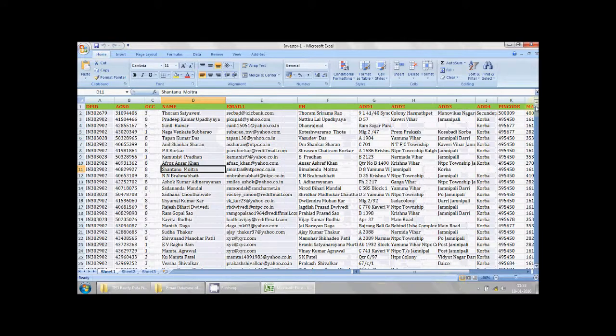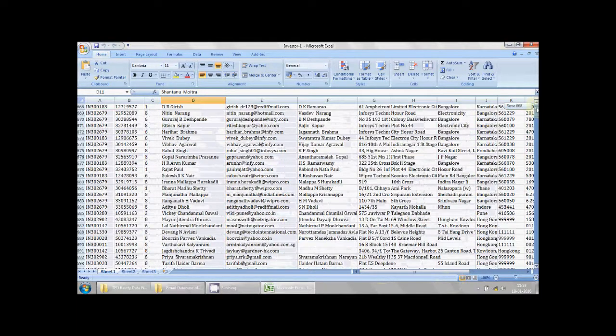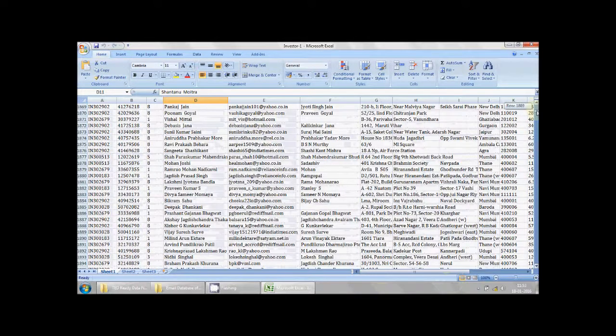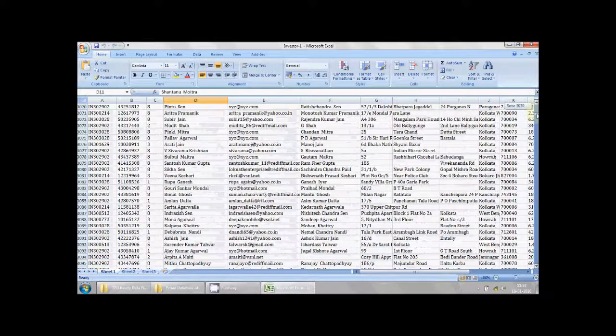I will scroll down through this data slowly. You can clearly understand how exactly the data is, what the format is and everything. And now in every record, the name, email ID, and other details are mentioned, as you can see.